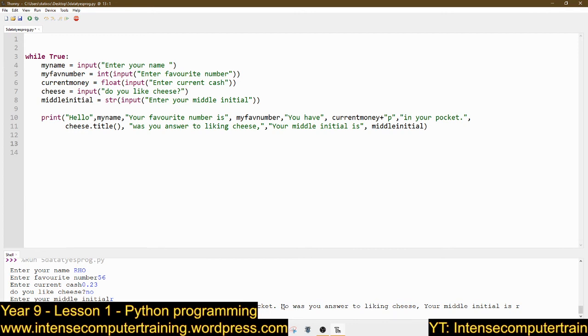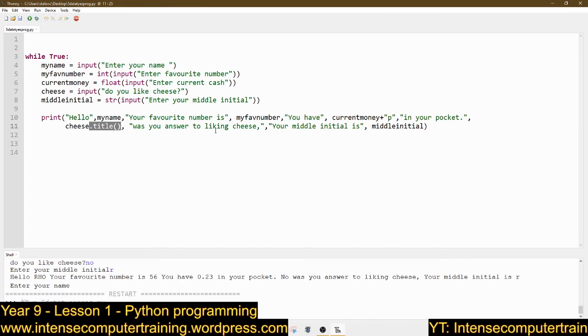No was your answer to liking cheese, and look, it's put a capital on it because of dot title. Dot title after any kind of string capitalizes the first word. Your middle initial is, and then it repeats because of the while loop. So let's stop that and run it again with our addition. Let's see if that works.